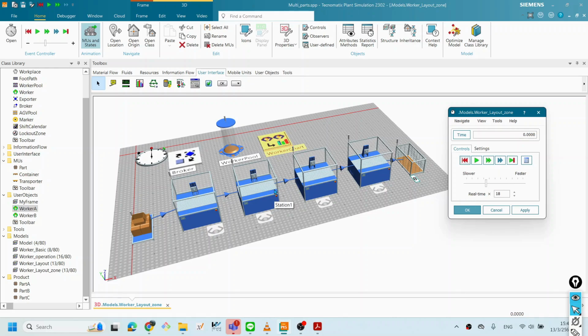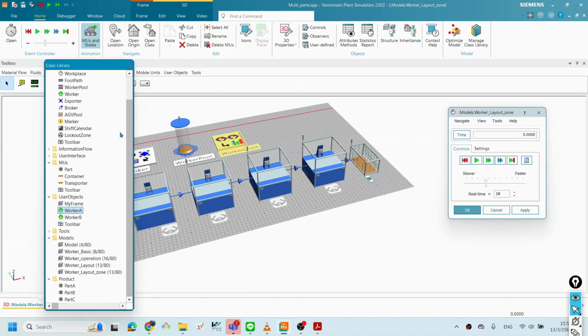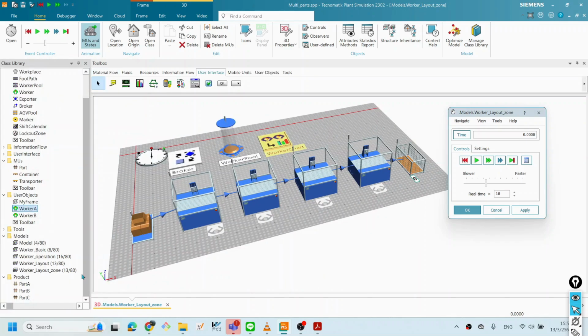And okay, I need to teach you about how to change the worker gender, right? Because right now the workers are both male gender, and I need to change to female. How to change, right? How to change? I will talk to you first, including how to change the part shape, right?